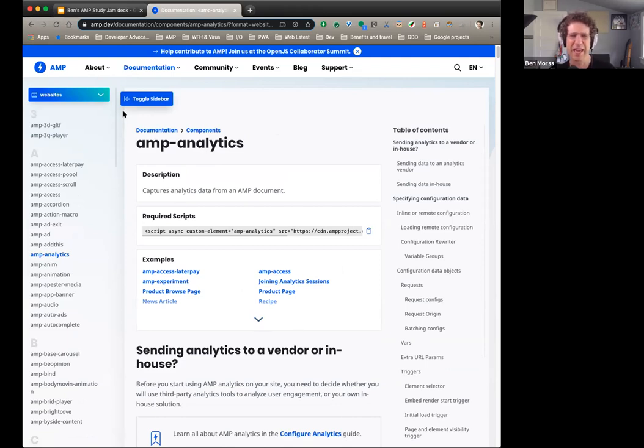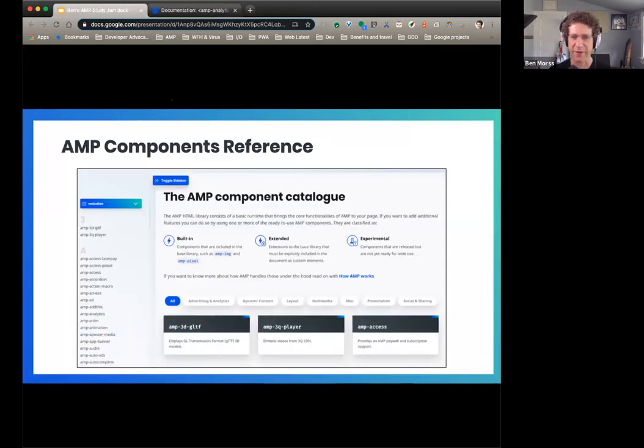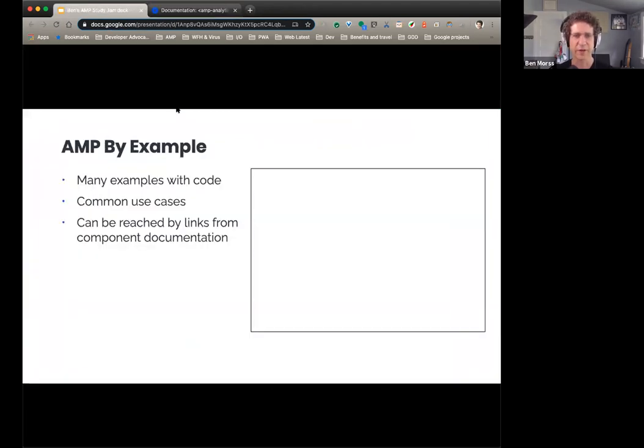If that isn't enough, you can, again, add your own JavaScript. It just won't be valid AMP anymore. But if your goal is to make a faster page, you can still add some more JavaScript in there and do that. You'll just miss out on the advantages of the cache. Anyway, finding components, look in the reference.